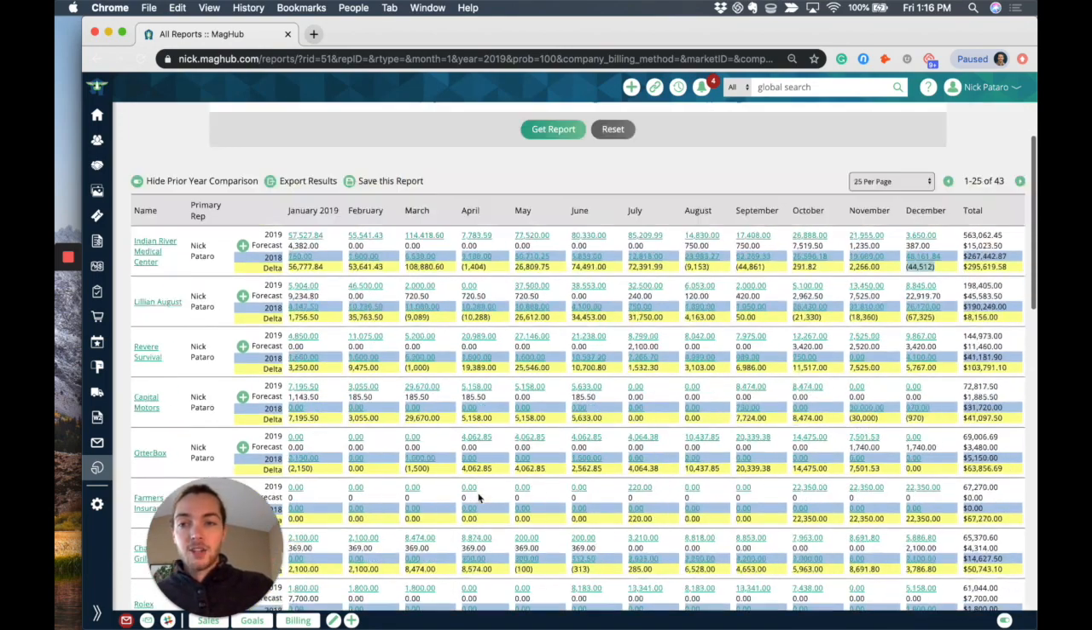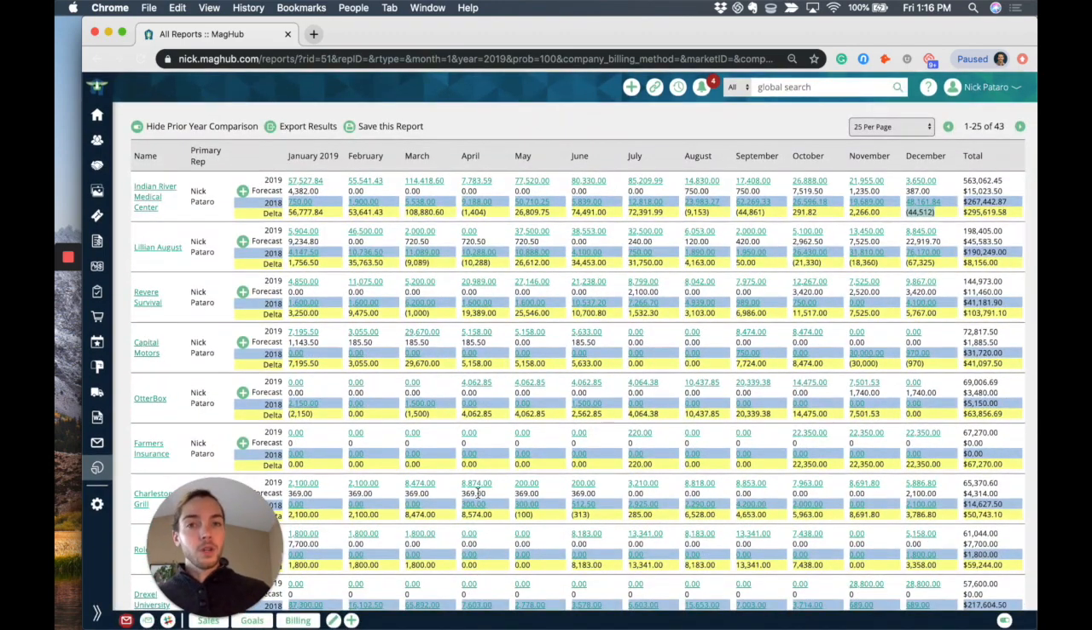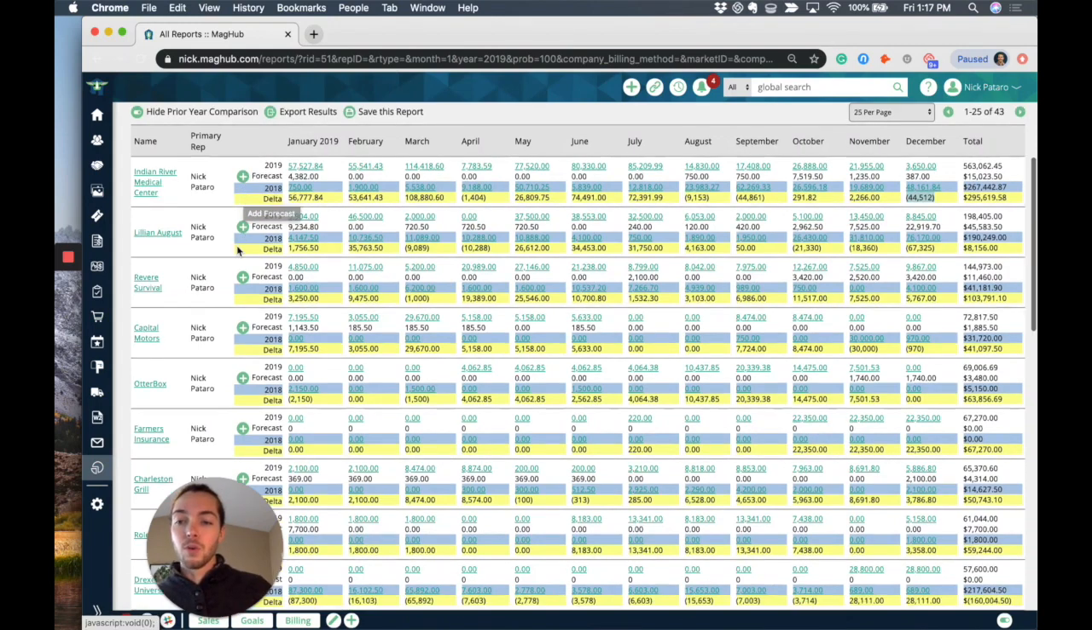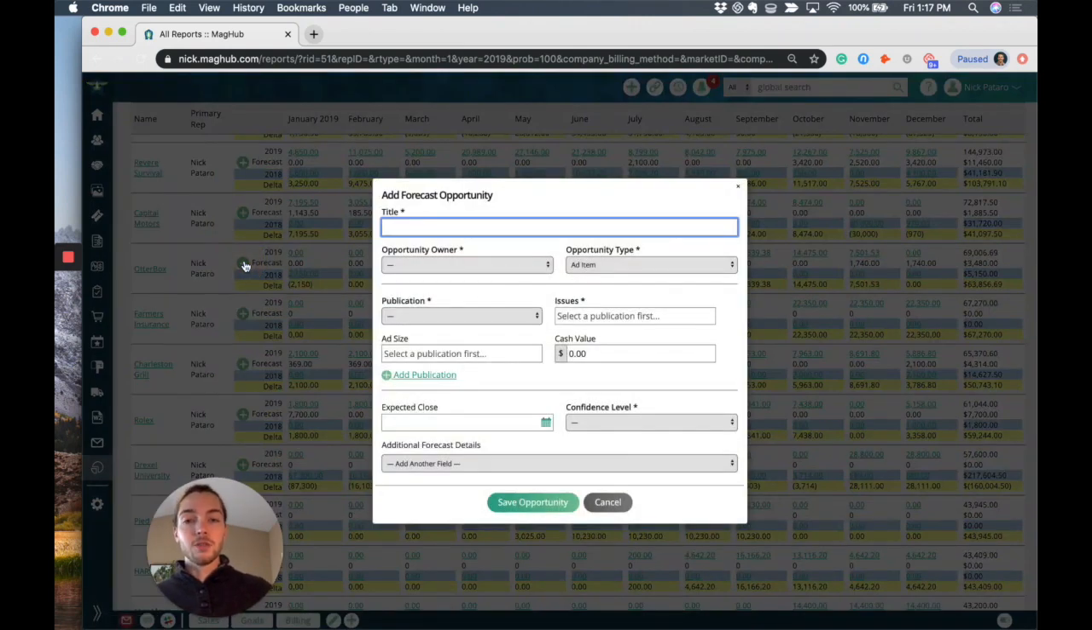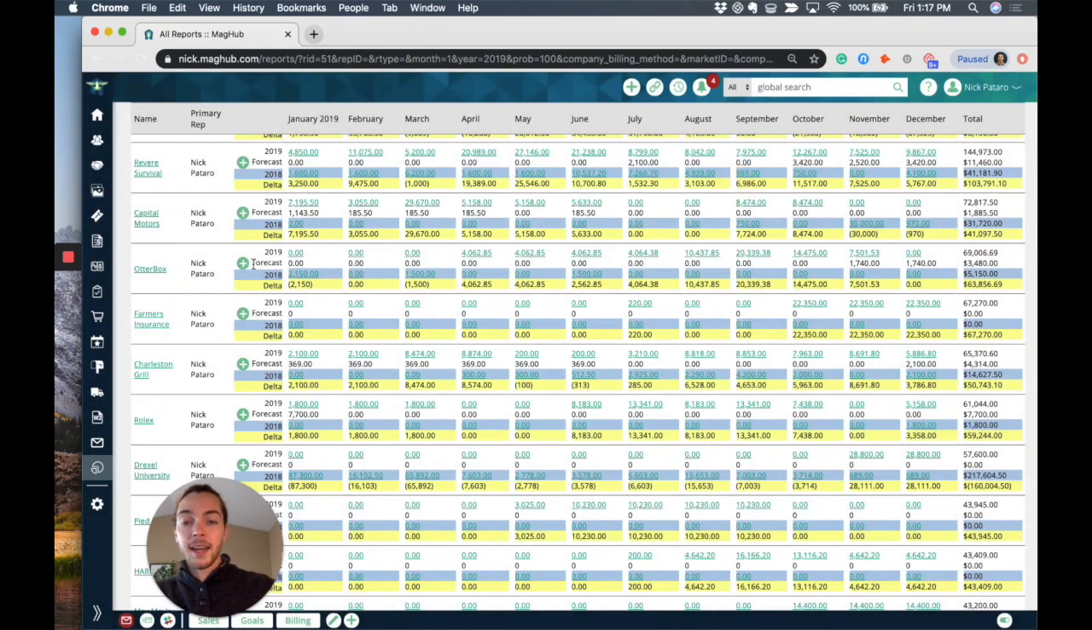Going into this, as you start to forecast for next year, what you can do is you can click this plus button next to the client. So for, let's just say OtterBox, I click the plus button, and what this is going to do is it's going to allow me to create a new opportunity. So I know from OtterBox that I didn't really sell anything to them until April.